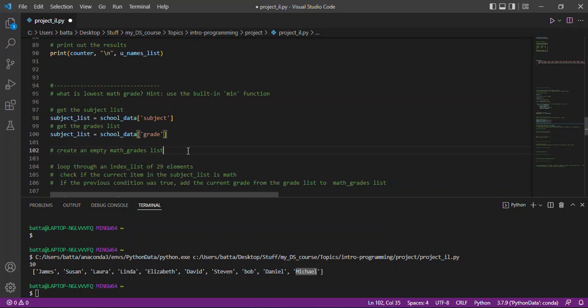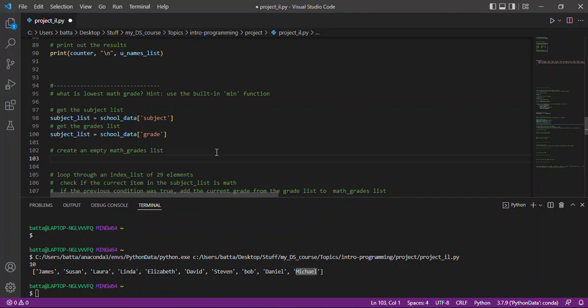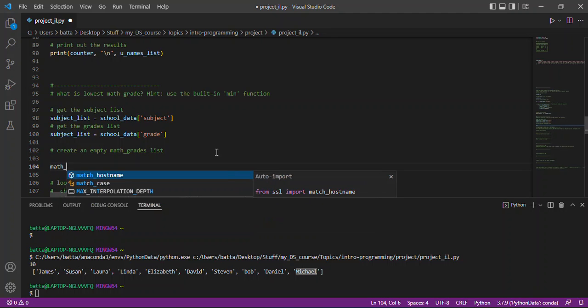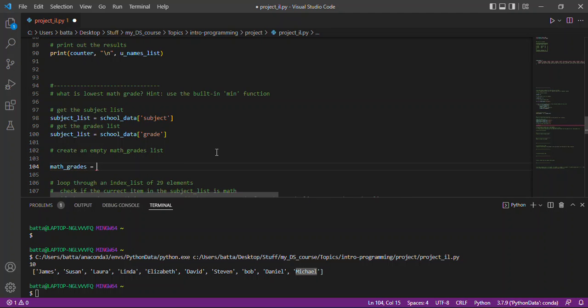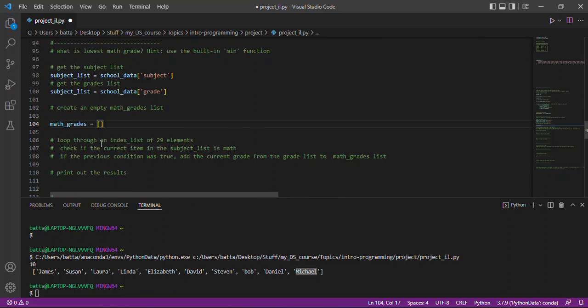So you need to specify the correct key according to the dictionary that you have defined at the beginning. All right. Next, create an empty math grades list. So let's say math grades is equal to an empty list. How do we create an empty list? By just leaving a pair of square brackets. How do we create an empty dictionary? We leave a pair of curly brackets. It's that simple.